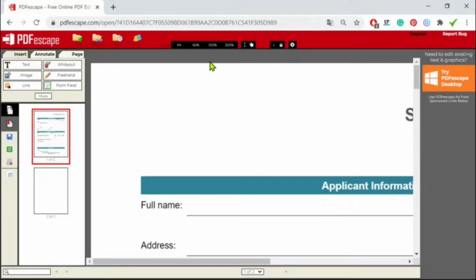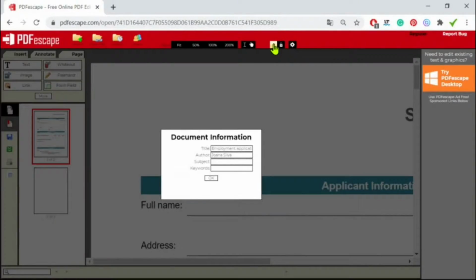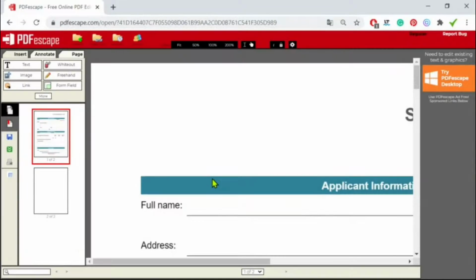Now, if you click on this little eye here, this window will pop up and you can add or change your document information. You can add a title. You can add the author's name. Mine is already there. You can also add a subject and some keywords and click OK. You don't really have to complete those fields. You can just leave the default options.